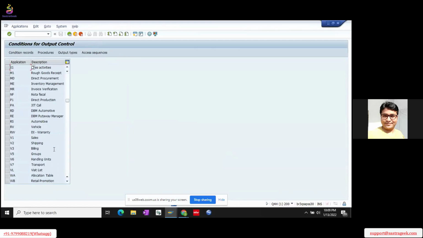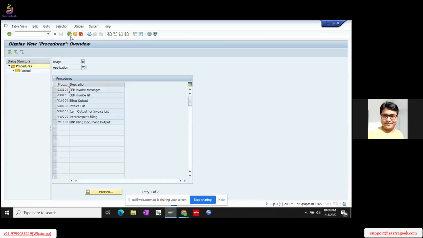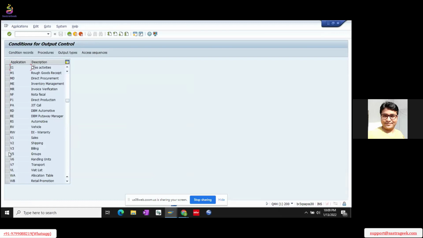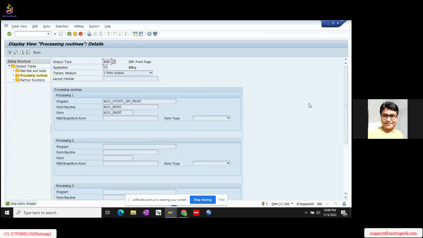Can you show some billing one? Simple one, V3. Procedures, output types. Procedure is fine, and output types also, we can do in the same way. Here, processing routine. Select any of the output types, then click on the processing routine. Here you can see the program and the form routine. Inside processing one, you will find the program name and form routine.